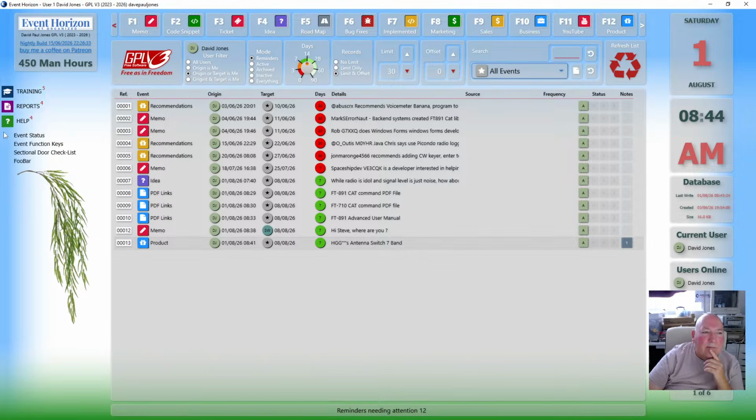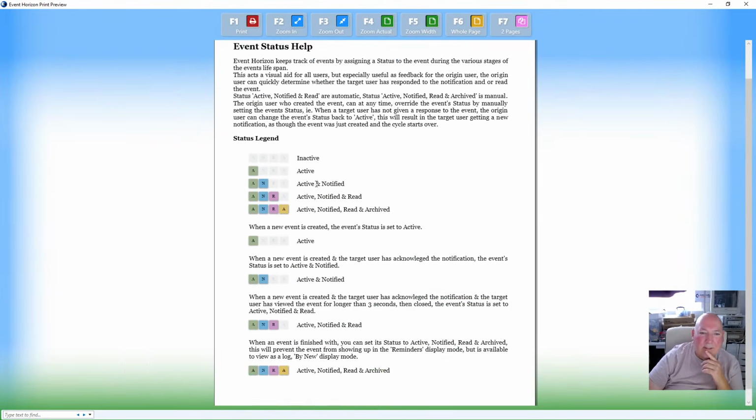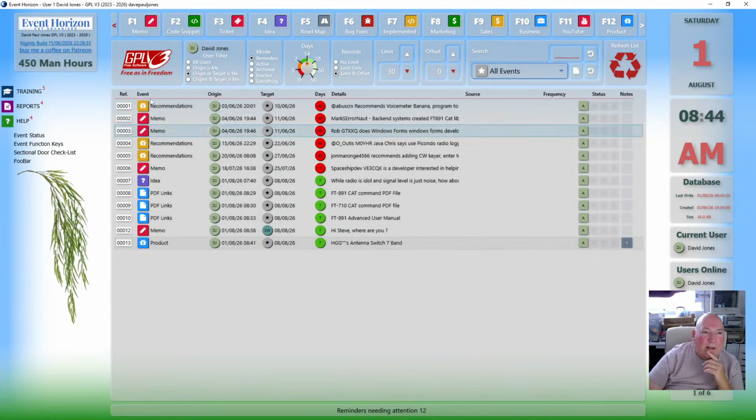Help, built-in help. You got some help built in, it uses the print system. You can print this help, it tells you all about it. Anyway, that's enough of that.